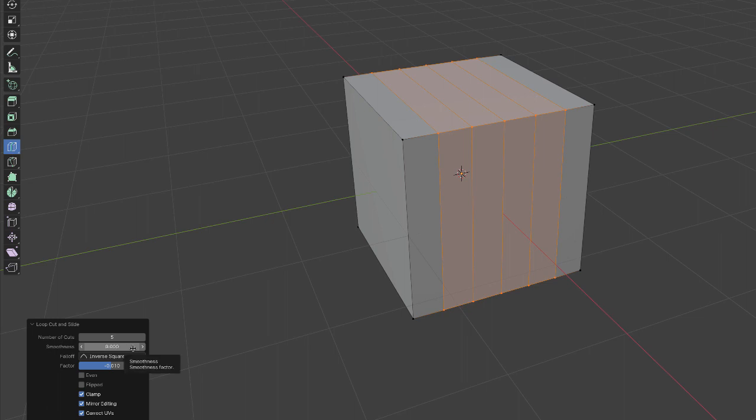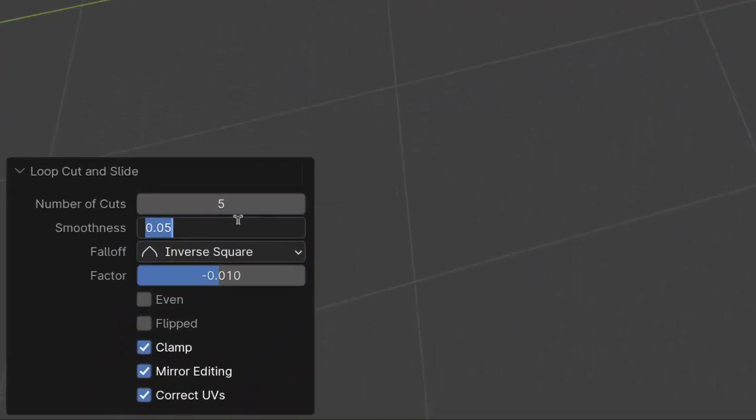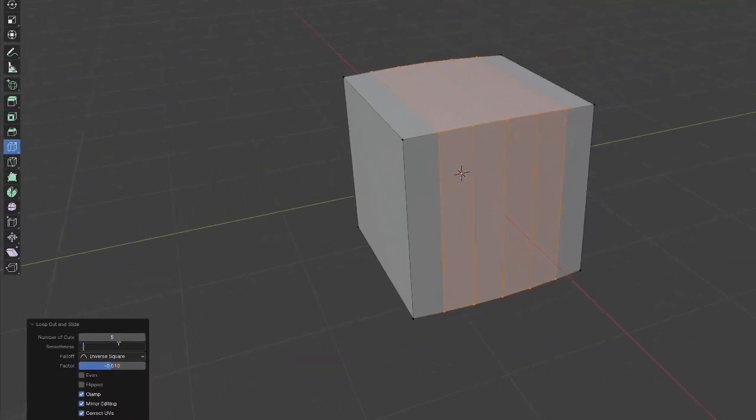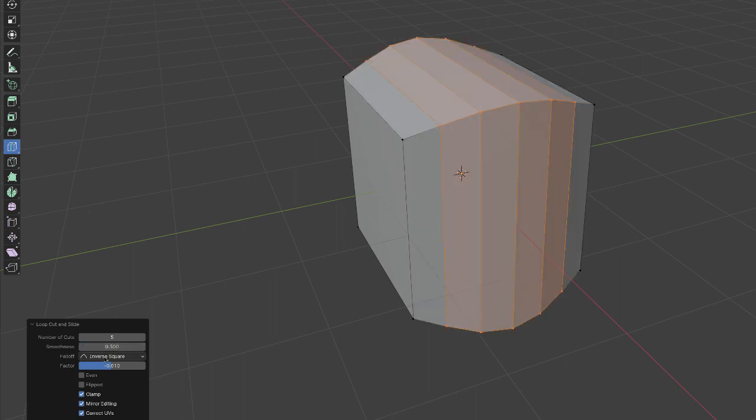Now the closer I go to 1, the more rounded and spherical it will be. So let me just click on this and show you. That's taken a long time. So let me input 0.5. Okay, that's at 0.5, and let me input 1.